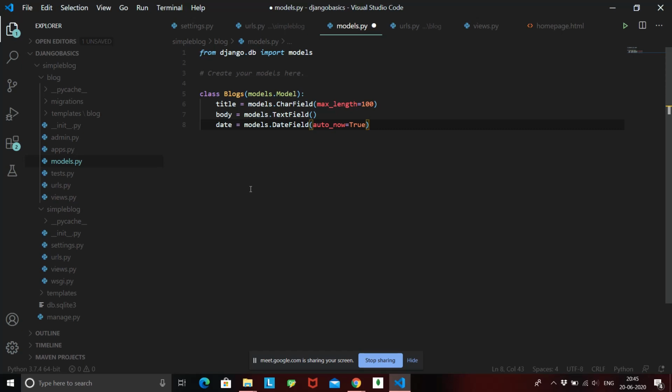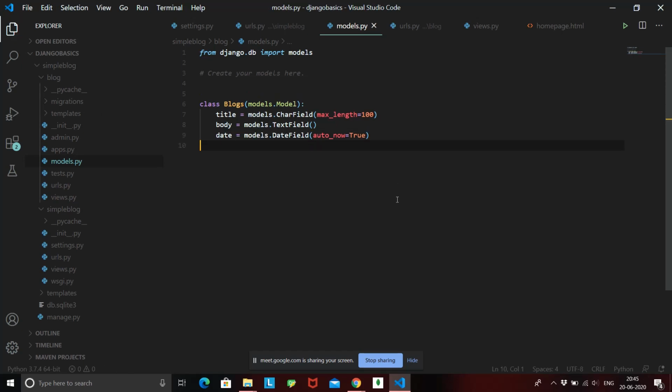Okay, there is image field, then there are various types of fields, like you can find them in the Django documentation if you visit the Django website. So for now we'll be using only char field, text field and date field. That will create a title, body and date. Okay, so if I save this, so now what's happening is my blog is ready.